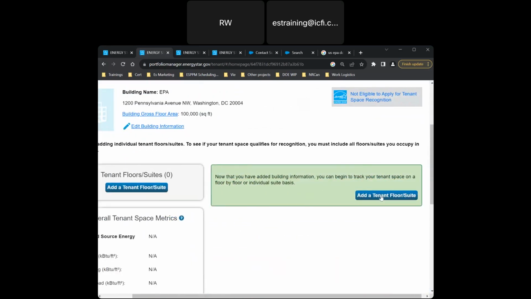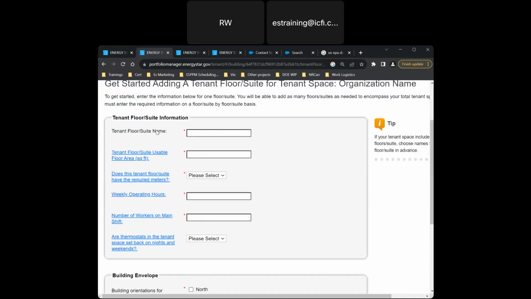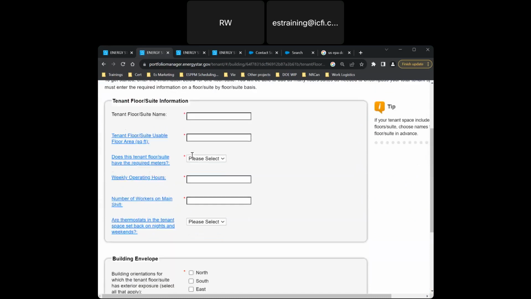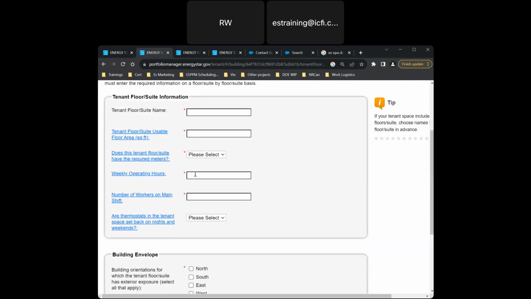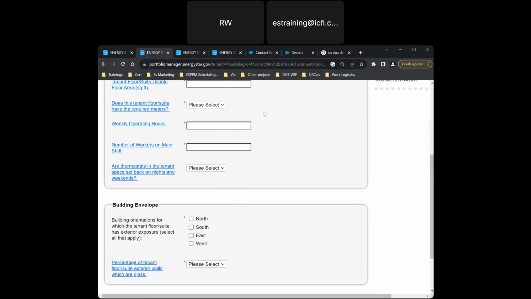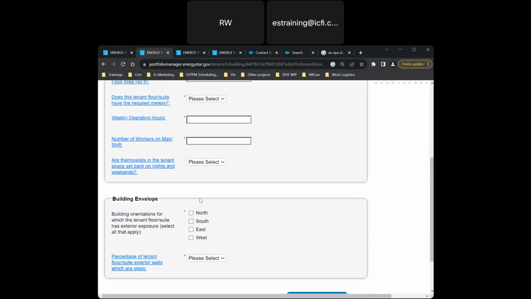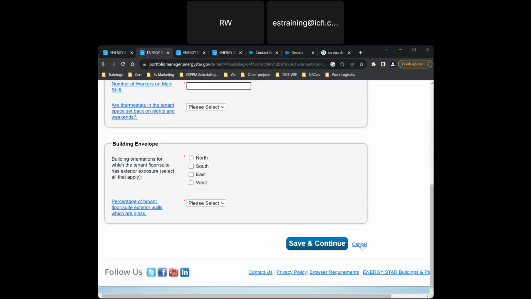So then after that, this is where adding a tenant floor or suite comes in. For this, you're just going to name the suite and the floor, and then you're going to go through the usable floor area and weekly operating hours of this specific floor or suite. And again, you may have to do multiple of these. If you have a tenant space that has multiple floors or suites, you are going to have to do multiple of these spaces. And then you'll also want to check off which way your windows face.